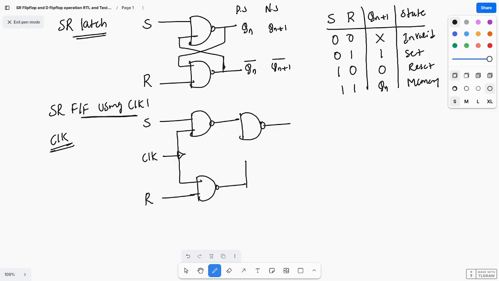This is an AND gate. And the output will be fed back like this, and here also the output will be fed back like this. And what is the present state? The present state is Qn, and here this is Qn bar. And the next state is Qn plus 1, and its complement is Qn plus 1 bar.